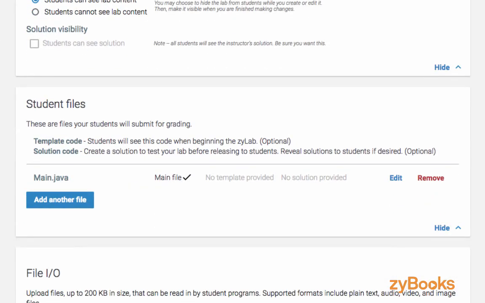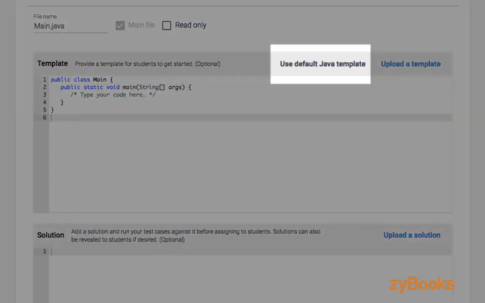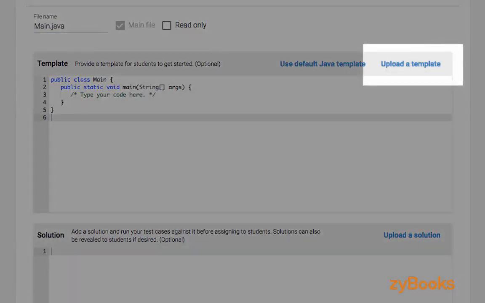In Student Files, you can manage the files you wish students to submit. By default, there will be a main file. Easily add templates, use the default template, or upload a template from a file.